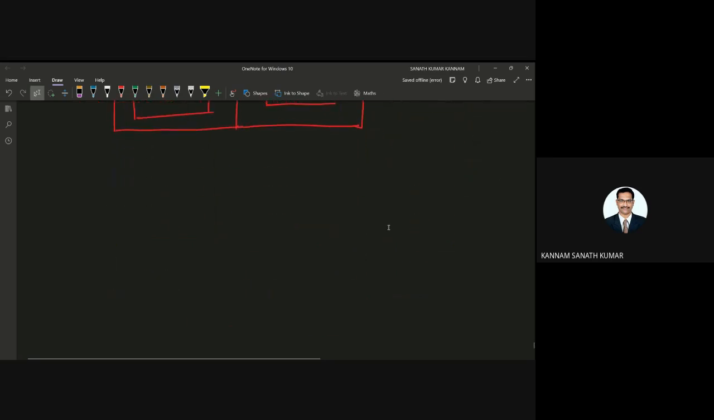So next we will see how to design a 3-bit up-down synchronous counter. So here, a 3-bit up-down synchronous counter means, first of all I will draw the state diagram, and after that I can draw the state table.